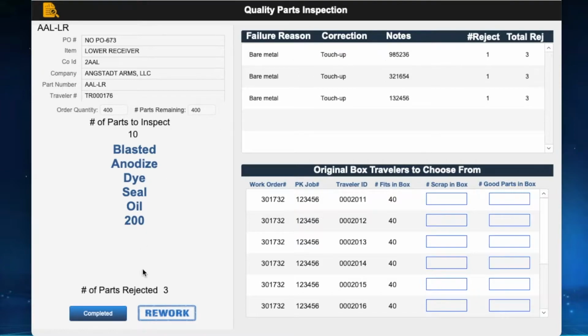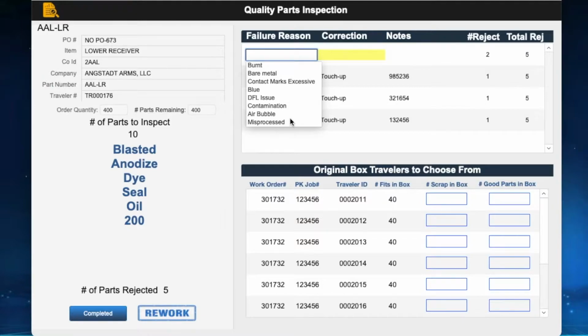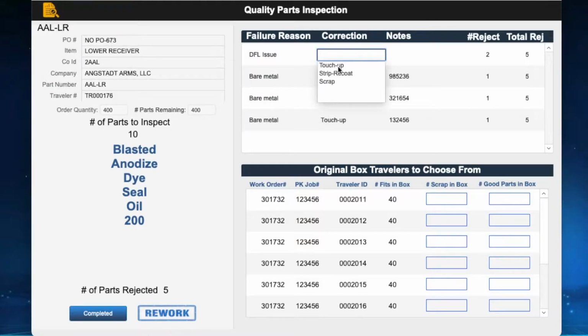So I have 3 parts. The number of parts rejected so far is 3. And what I'm going to do is make it 5. So I'm also going to send a rework. And I'm going to say this one's 2 parts. And we're going to say it's a DFL issue, and it needs to do a strip and recoat. And I'm just going to put test note in the field here for notes. You don't have to put anything in the notes field, just demonstrating how the notes fields work.